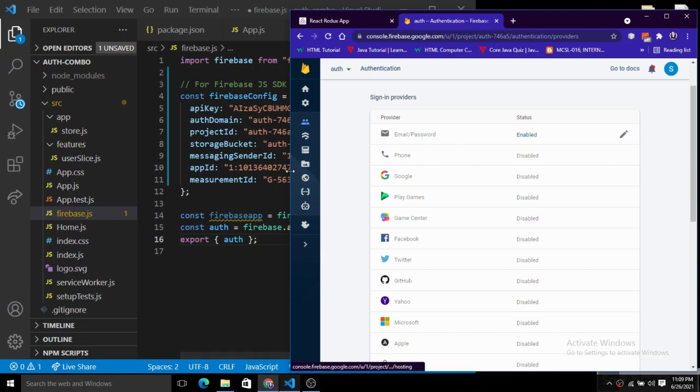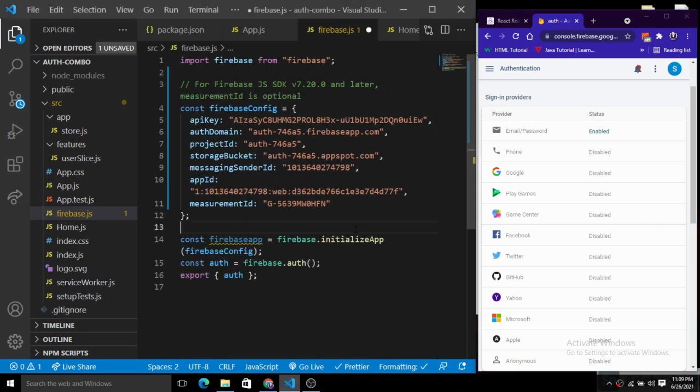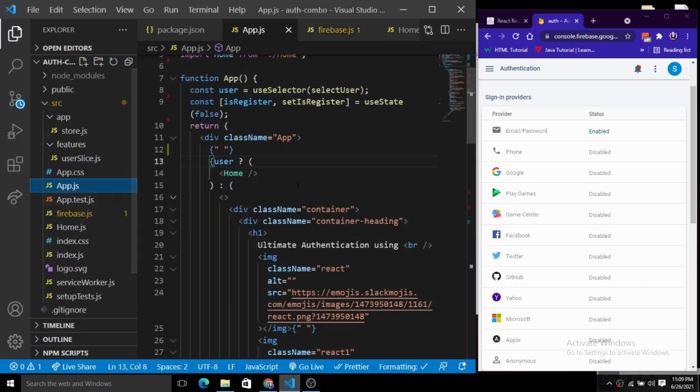Now let's go back to our VS Code here. Inside of this we have successfully set up our firebase.js. Inside of this you can see we have exported the auth here, so wherever we need this authentication object, we can use it in our project. So let's save this. Let's go back to the app.js, and here we will create a bunch of state for this.